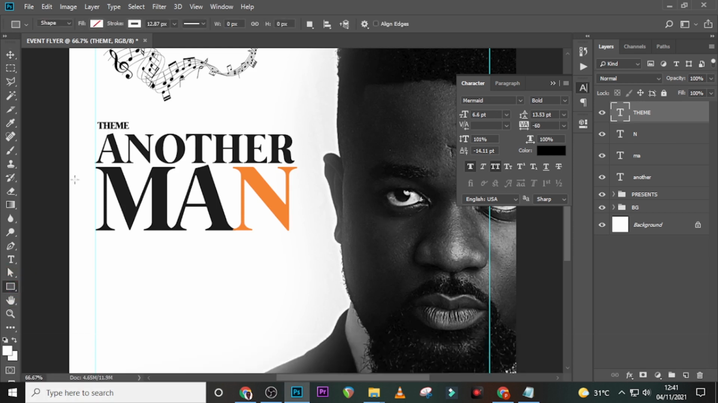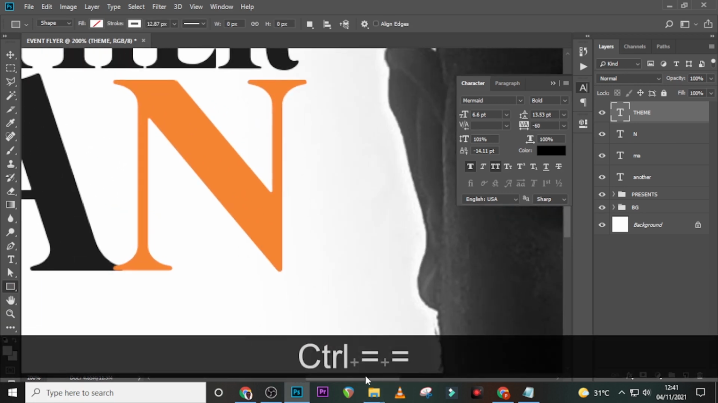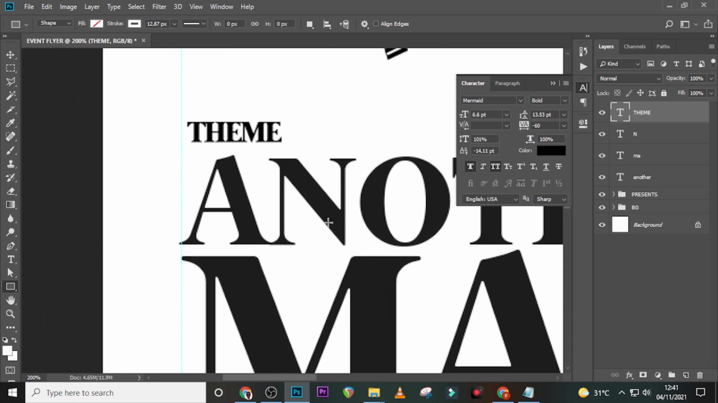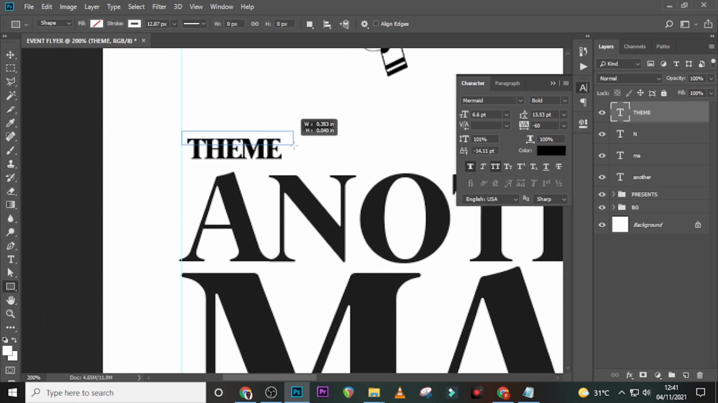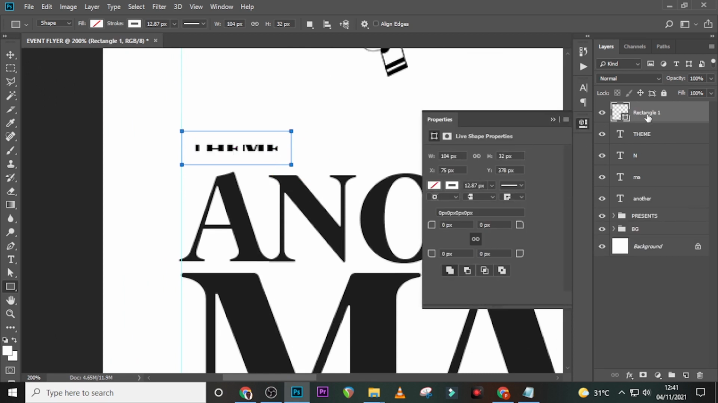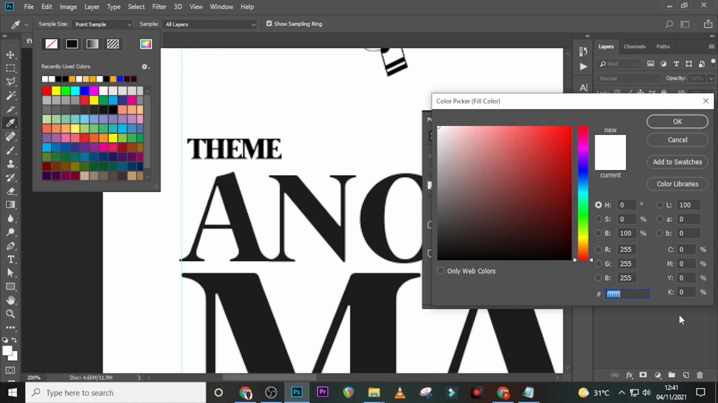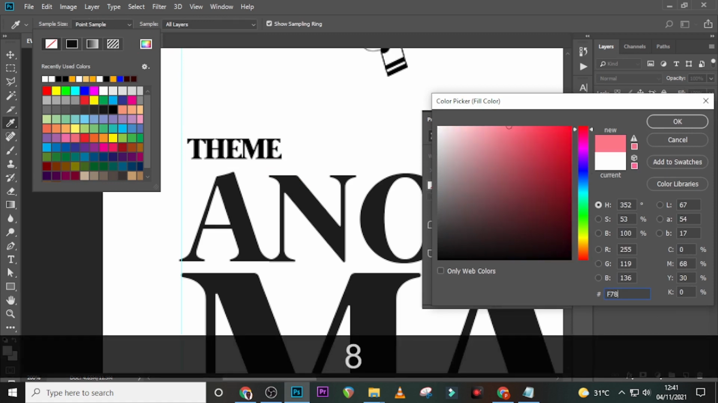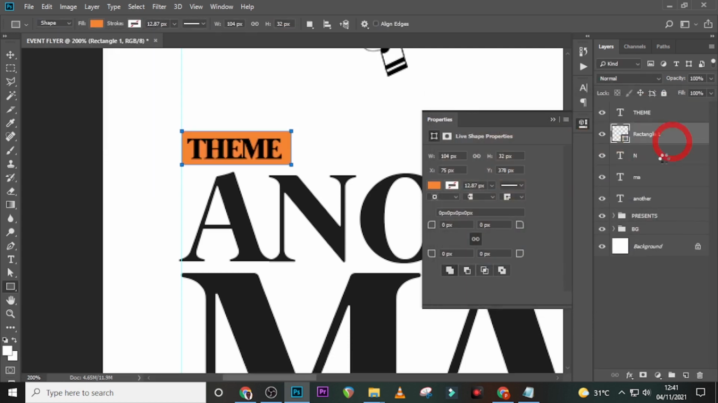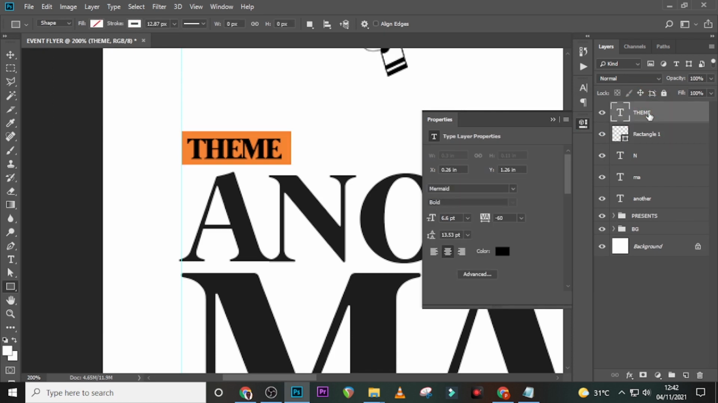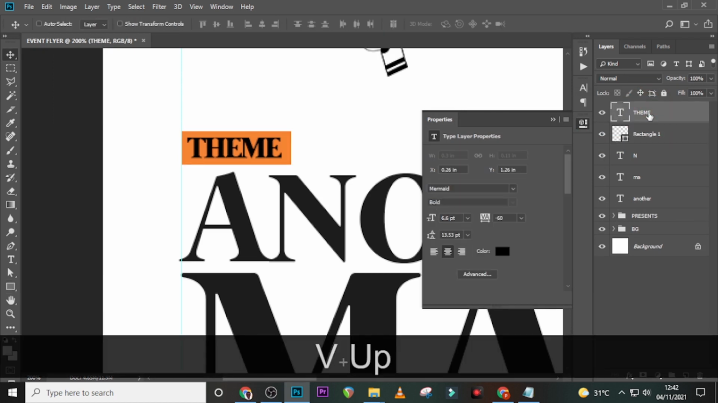Now pick your rectangle tool, let's zoom in so that we can be more accurate, and then let's draw a rectangle around it. Now drag the rectangle down, go here, set a stroke to this, click over here and set the color to F78632. Awesome. You also want the theme to go up a little bit. Okay, I think this is great.